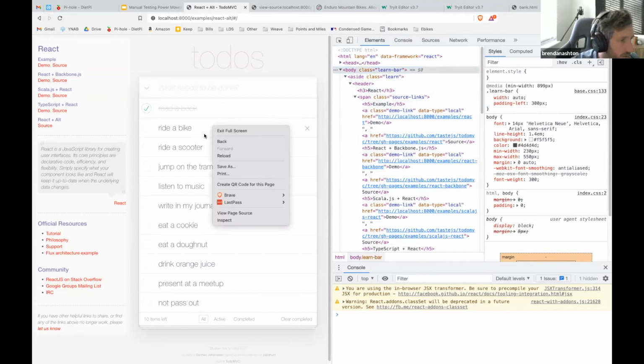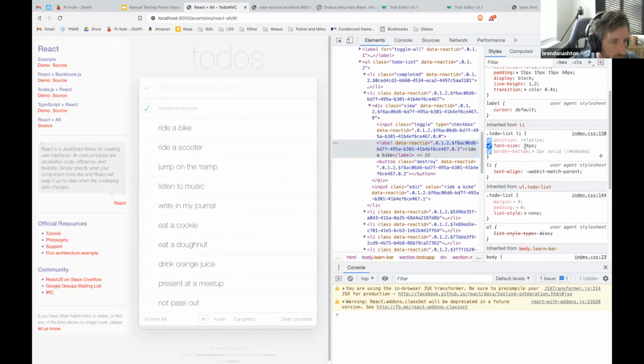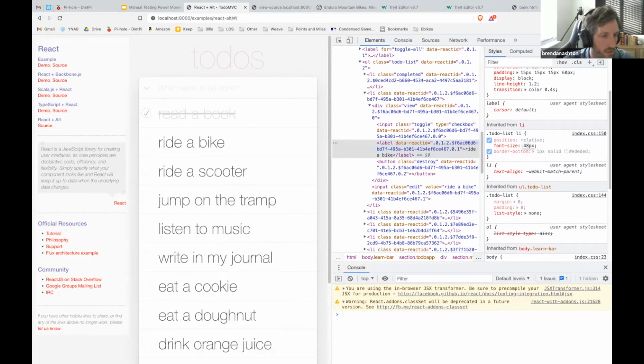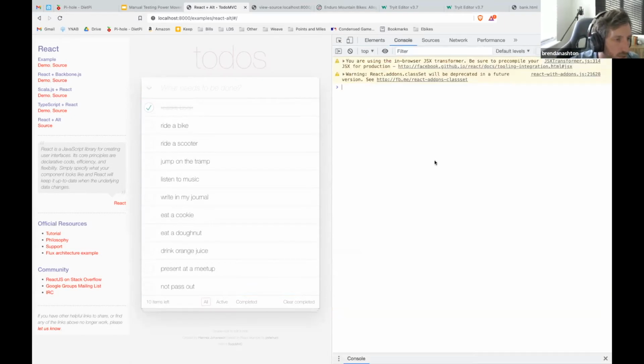So for any given thing, here are all of the things. Here I can change the font size to 48 pixels, or I can change it to 20 pixels, right? The styles. The next thing I want to show you is this console.